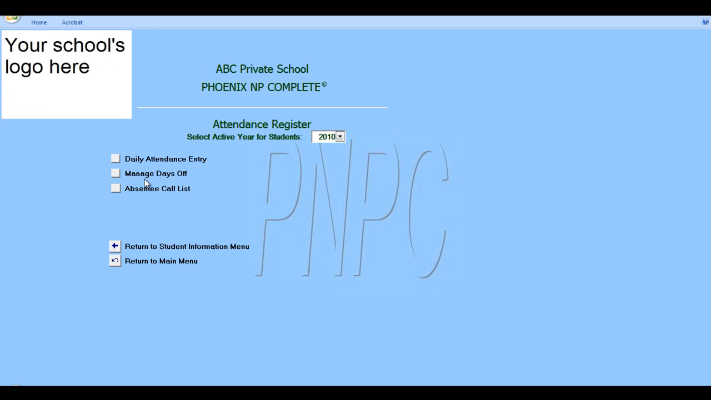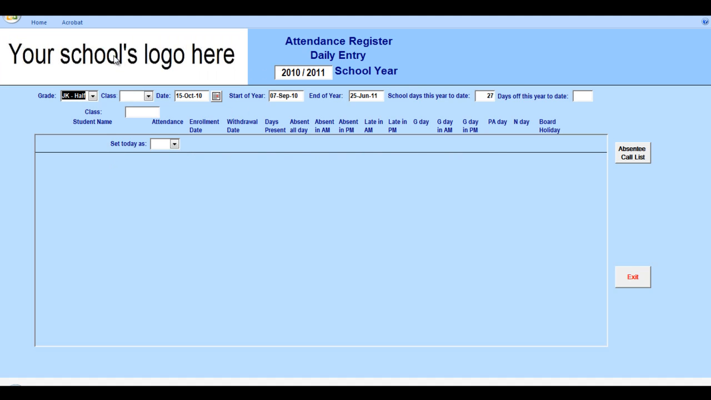Once the school holidays have been properly set up in the Manage Days Off portion of the attendance register, the user is then ready to navigate directly into the daily attendance register itself. Simply depress the button next to Daily Attendance Entry, and Phoenix NP Complete responds by bringing the user to the Daily Attendance Register. Note that the attendance register is already set up for the 2010-11 school year, which was set at the system level.